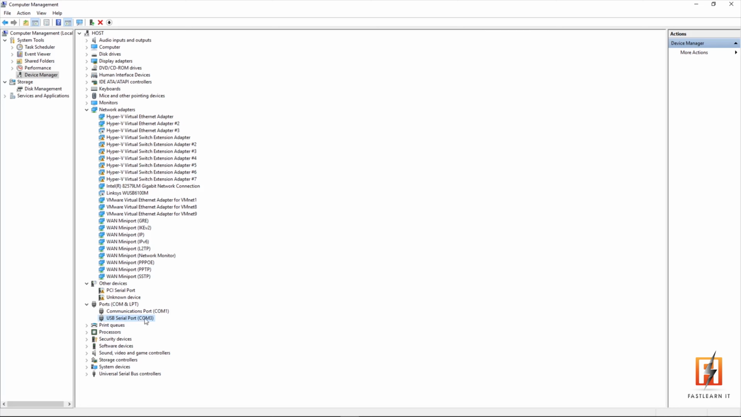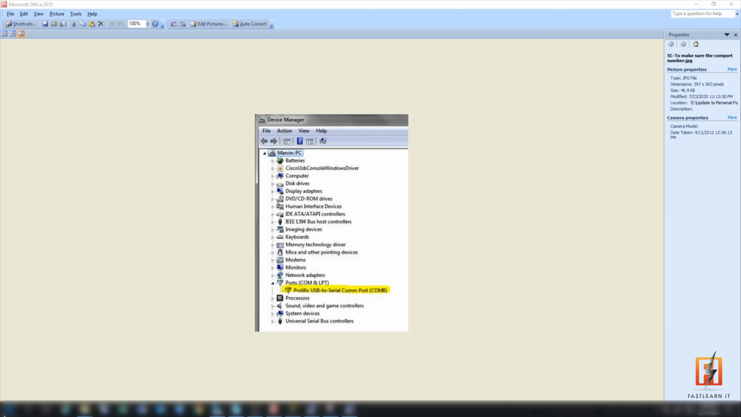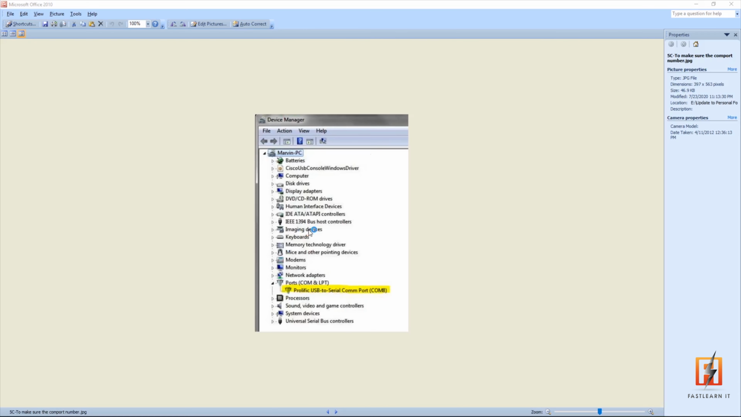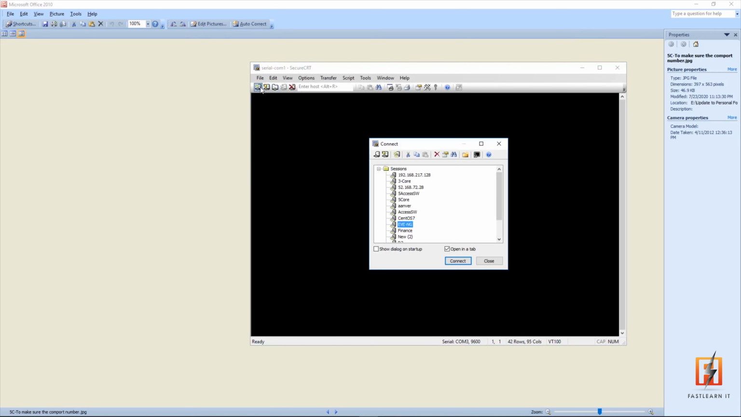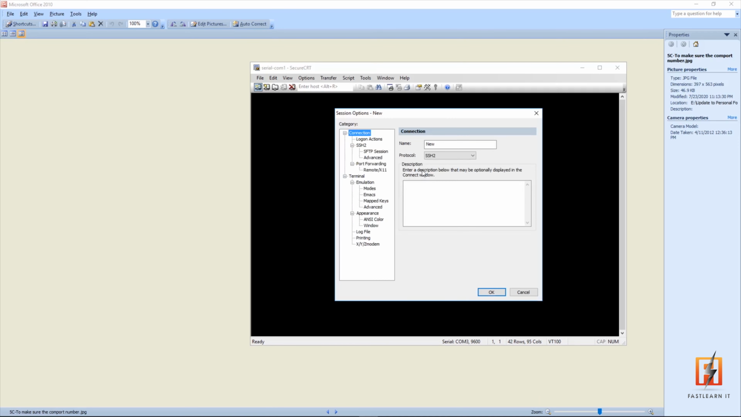I have connected one of my Cisco devices using a USB port, right? So according to the port, that number will be different. If I am using number 3, how will I use that number in my terminal program? So if I go to start, here I am using SecureCRT. Right, so this is the SecureCRT window. Just go here and I will choose the new connection.